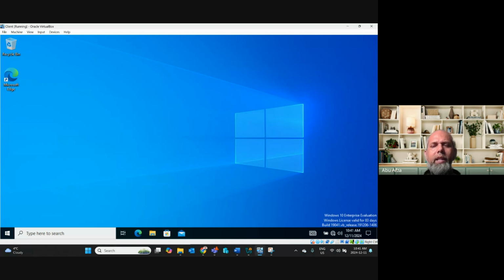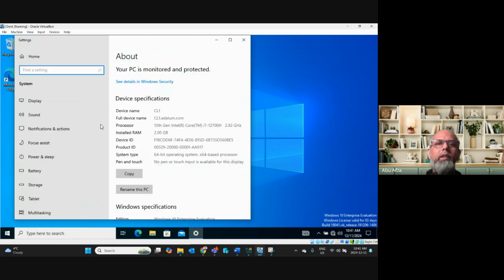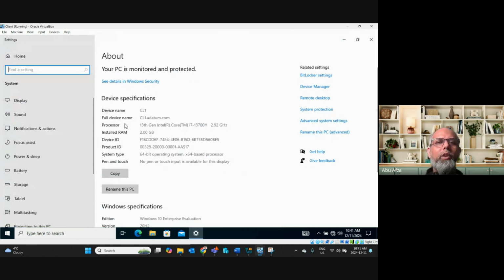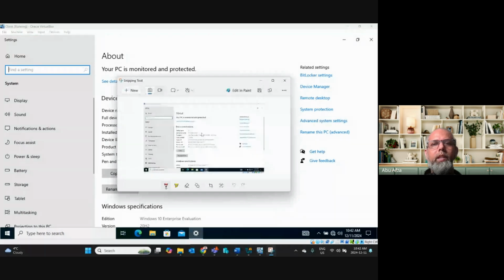Now we need to check whether it is under the domain or not. So I said it's under the domain. How can we know? Okay, it is still working. Right click on the start, right click on System. Now you can see your computer name is cl1.adatum.com. You are under the domain. Let me take this screenshot. And another way we can check it, you are under the domain. So this is one proof.